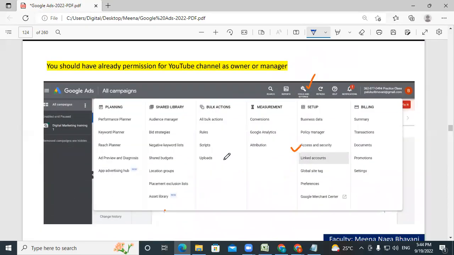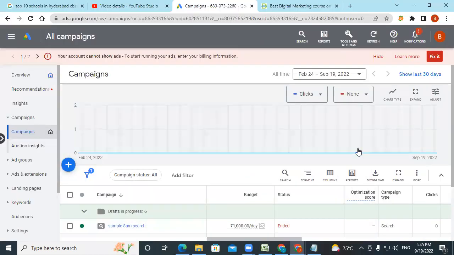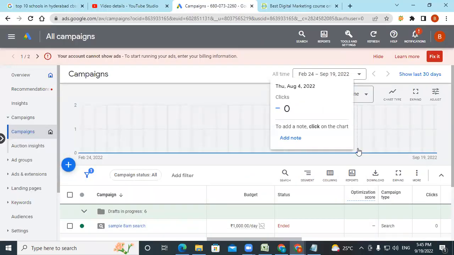So coming to ad sequence, for normal ads, that is skippable ads, non-skippable ads, bumper ads, in-feed ads, you can directly bring your URL and put it here. But if it is ad sequence, first you must connect your YouTube channel. If you don't connect your YouTube channel, it will not take the ad sequence. How to connect a YouTube channel, let me tell you.